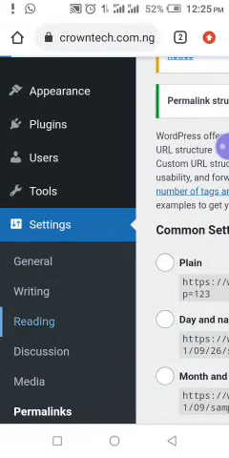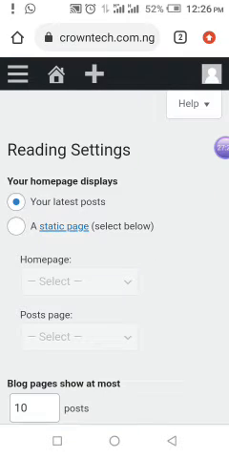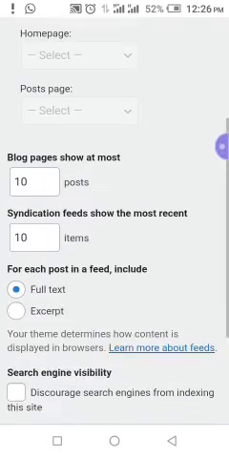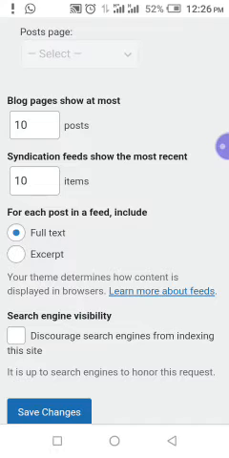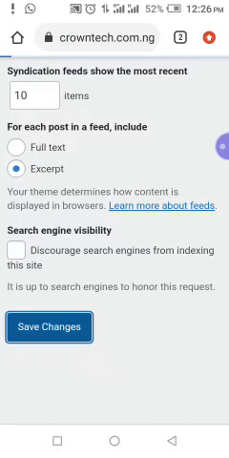So that's all. Let's go to reading. I think there's something there we need to do. Now this is our reading setting. Can you see what I'm saying? The home page shows the latest posts. Now let's scroll down. For each post in a feed, include full text. We don't need the full text. That's why it's showing everything we type. Then discourage search engines. No, we don't need to discourage search engines. Now save.